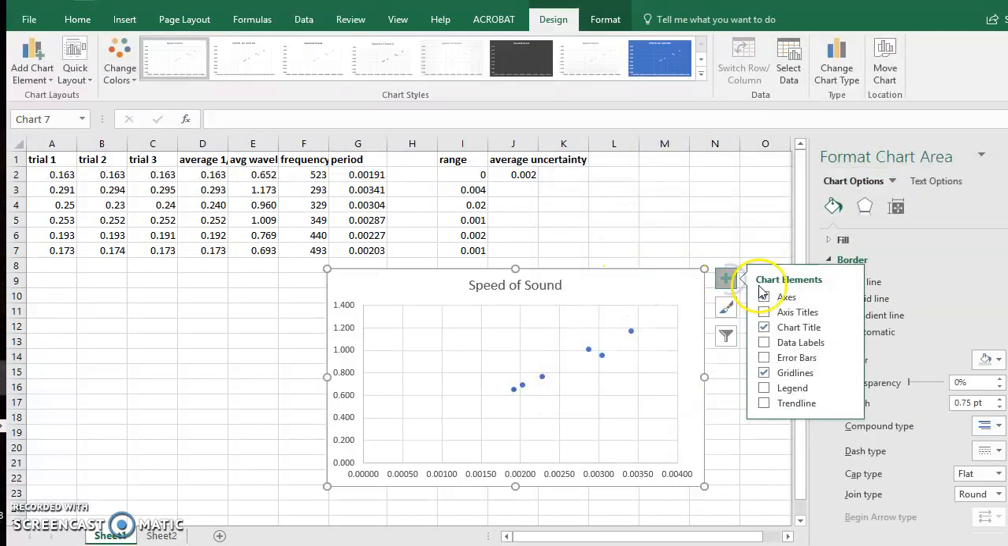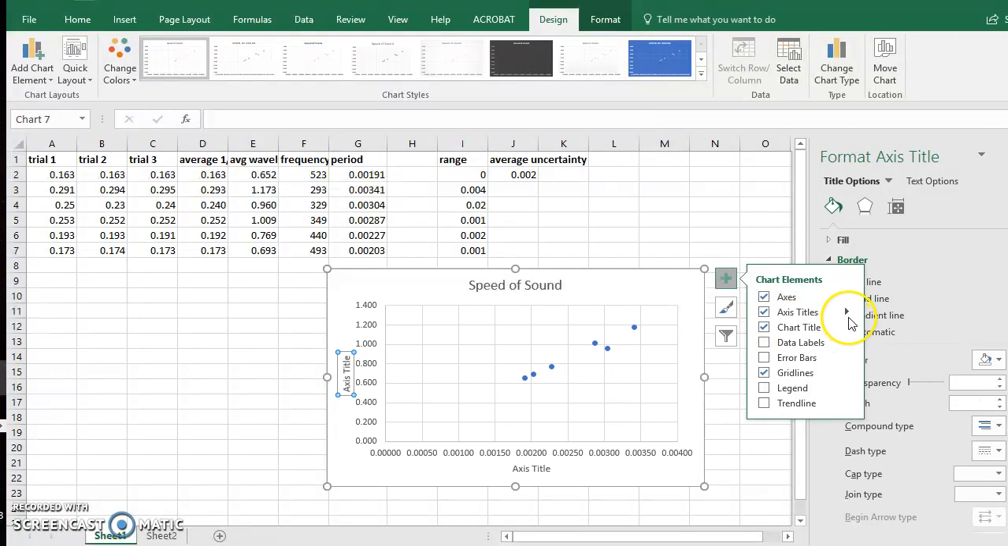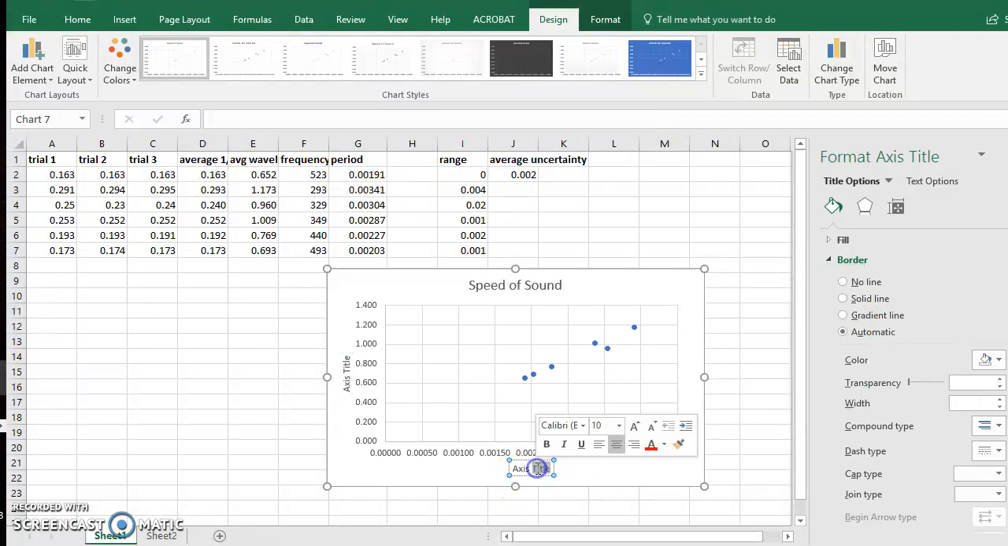And now I want to add some chart elements, axis titles, and so this is where I can click. And this will be titled period. The symbol is T and slash units or seconds. This axis title, this should be wavelength. The symbol for wavelength is lambda.